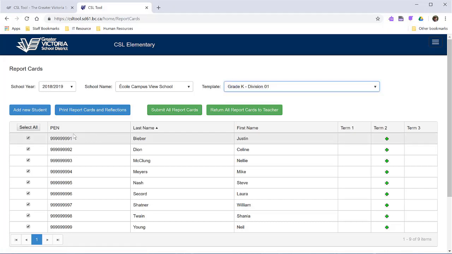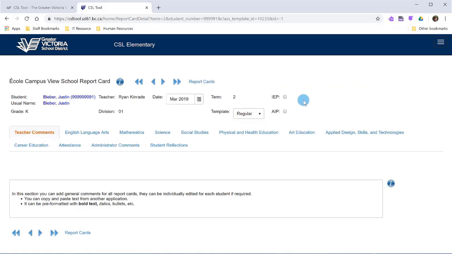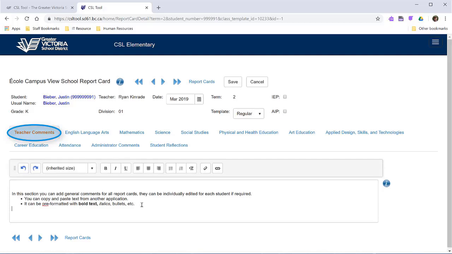Once you've done that, the student name should appear below. Click the green plus button to start working on an individual student's report card. At the top, you'll notice that there are checkboxes for IEP and AIP. Check these if necessary. You may also need to change the template from regular to adaptive. The first tab you will review is Teacher Comments. If you added general comments when preparing your template, they will appear here. You can modify them for individual students if necessary.